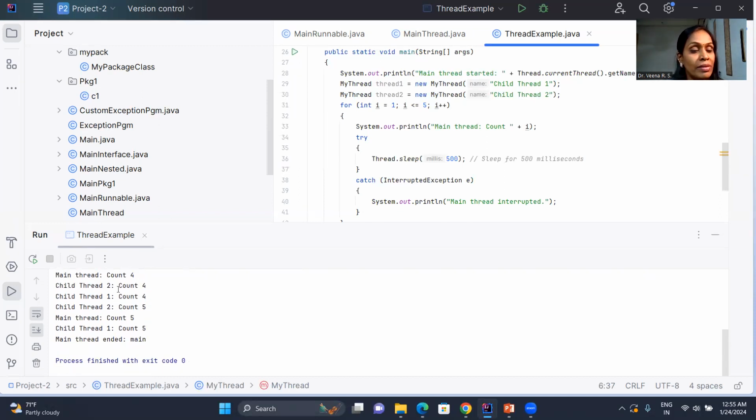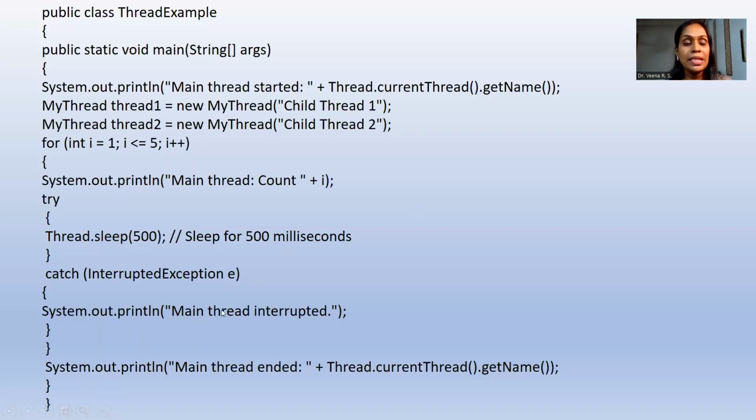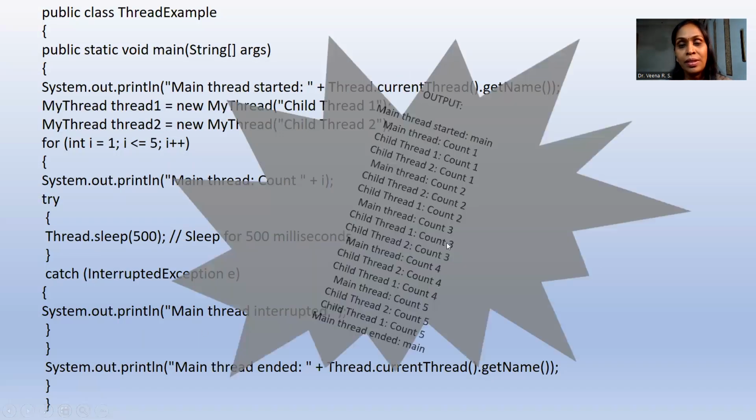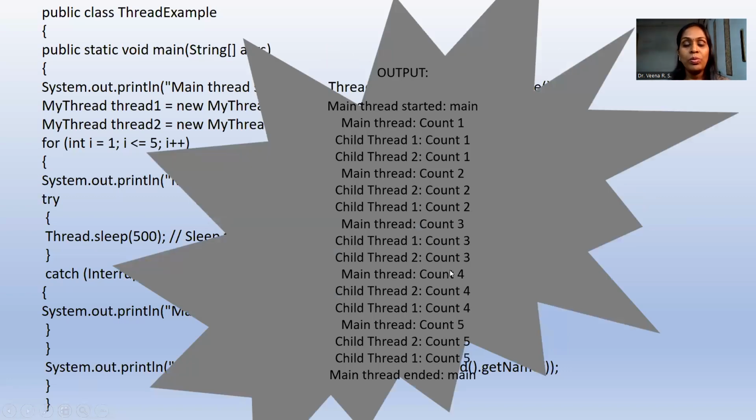And it need not always be child 1 followed by child 2 followed by main. It can be any random order, based on whichever thread has completed or entered the sleep mode or idle state; it will be suspended, and later it will wake up and start executing. So this is the output of lab program 12, where we have created multiple threads from the main thread using Thread as the class. That is the second way. This is how the second lab program 12 executes, and this can be the output.